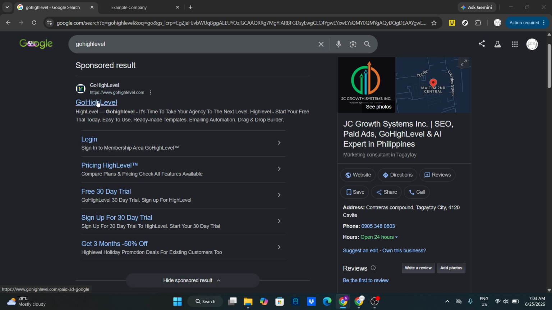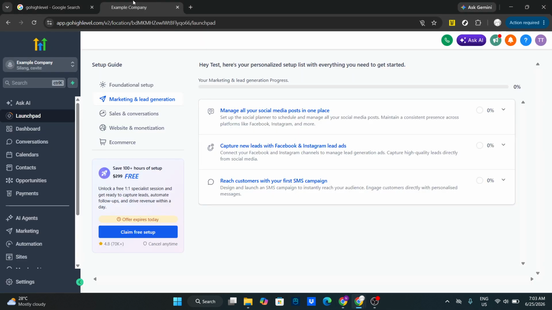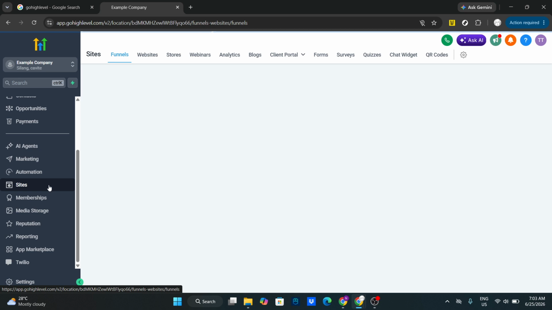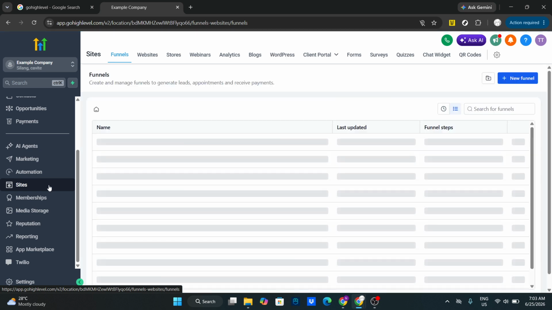First, go to Gohighlevel and make sure you're inside the correct account or location where you want to build the lead magnet. Once you're in the platform, look over to the left-hand side of the screen. This is where you'll find the main navigation menu for building pages, funnels, and other assets. From that left side menu, click on Sites. This is the section where Gohighlevel keeps your websites, funnels, and related page building tools.